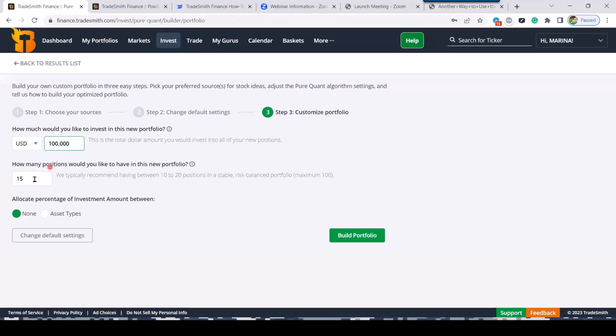And I want 15 positions. I already have 10, and I'm going to add an additional 5, so I want a total of 15. You are going to need to determine the maximum number of stocks you can comfortably manage.